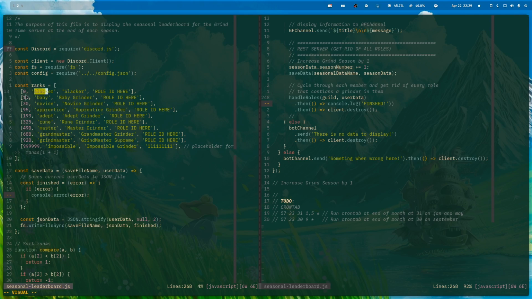You don't have to worry about all these other things, but what's important here is a role name as well as a role ID. So this is going to be the role ID. I didn't put it in here because I didn't want my server or anything to be hacked. But this is what's important, and this is what we're going to be interacting with.